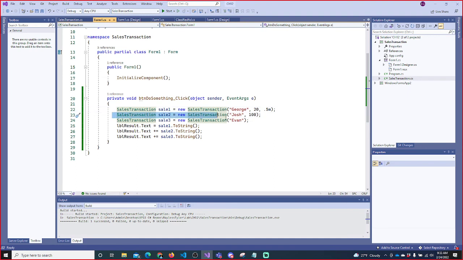So here, Josh has a sales transaction of 100. Let's do sale 3 is also Josh, and has a sales transaction of 200. Sale 4 is sale 2 plus sale 3. So now this has meaning. This plus operator has been overloaded to now understand what this means.